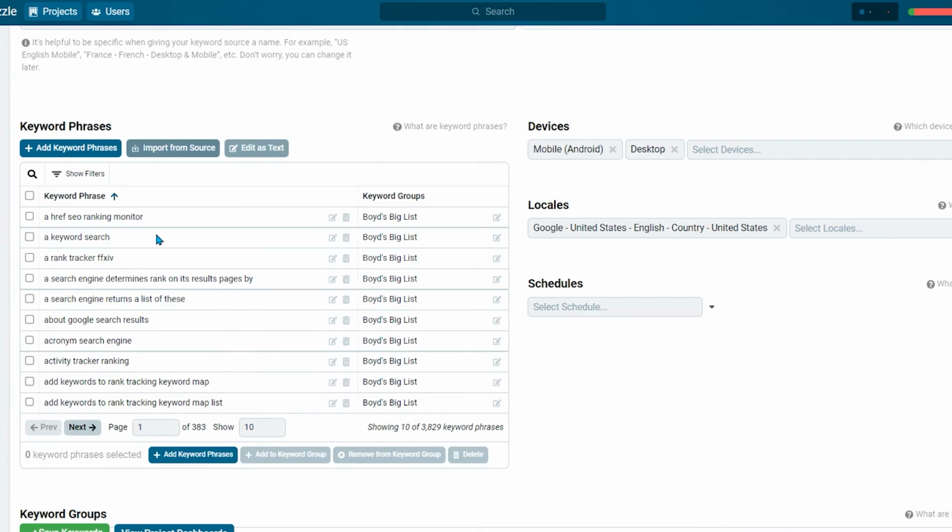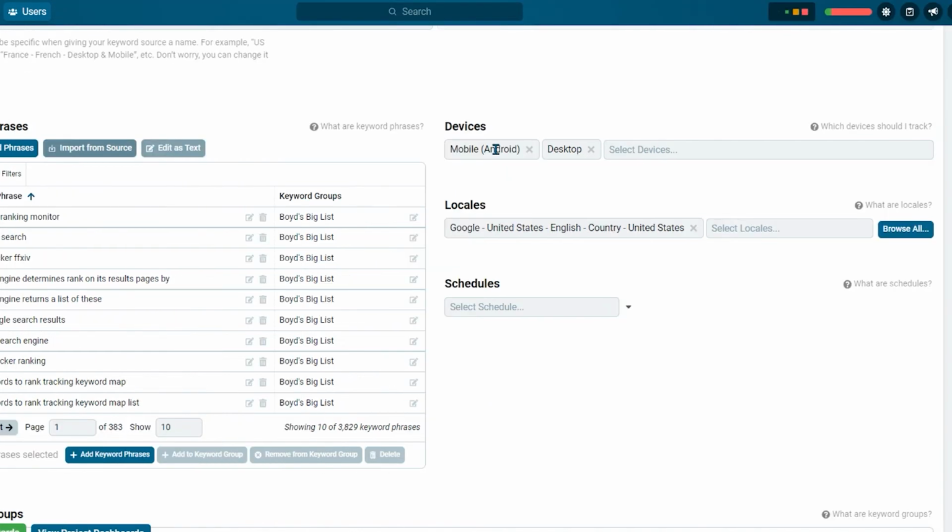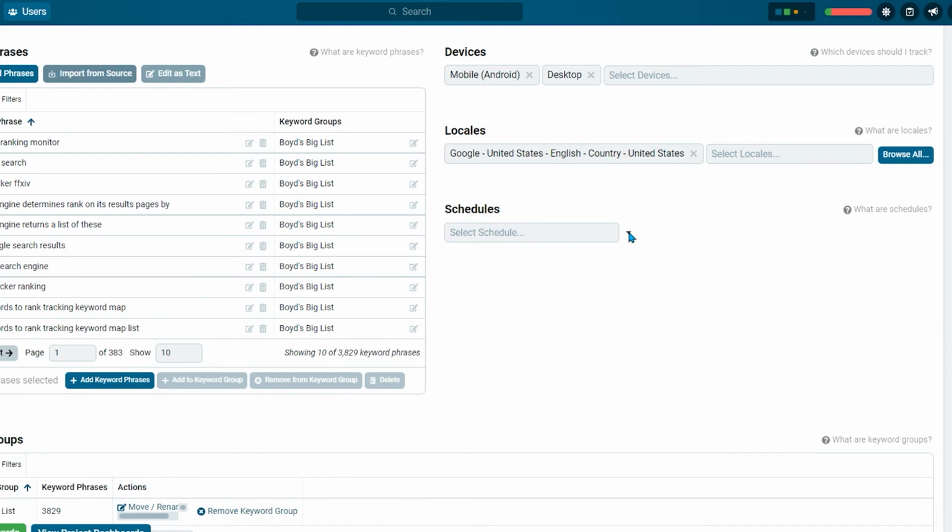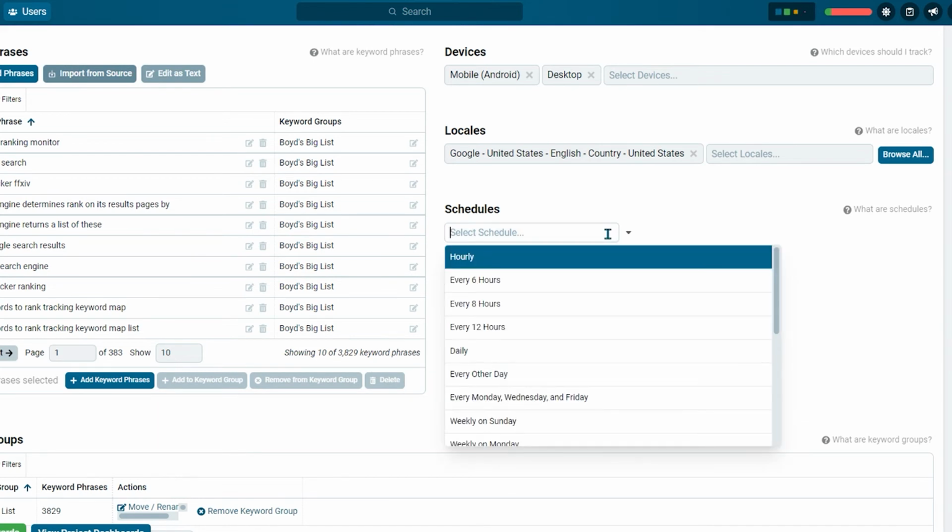Once they're loaded into this chart, you can add, remove, or modify your words and add or remove them to and from keyword groups. Then select the devices and locales for these keywords. Finally, choose the schedule to determine the number of times we pull data for your keywords. We will pull the SERP once for every keyword device locale combination.